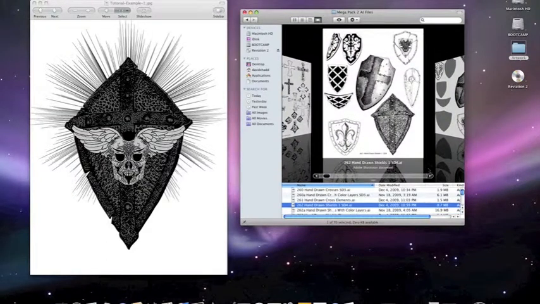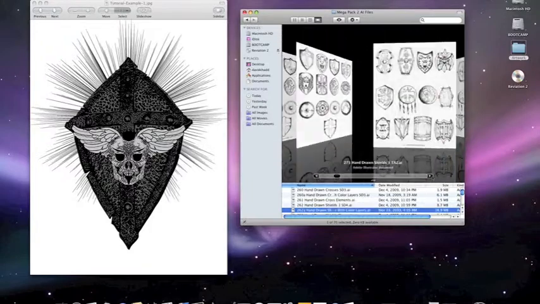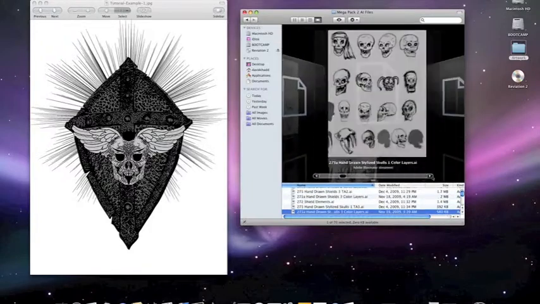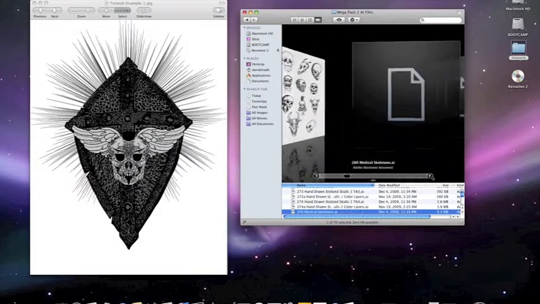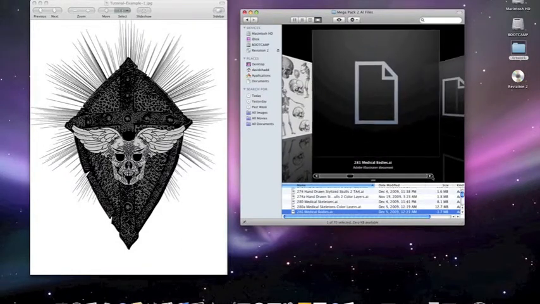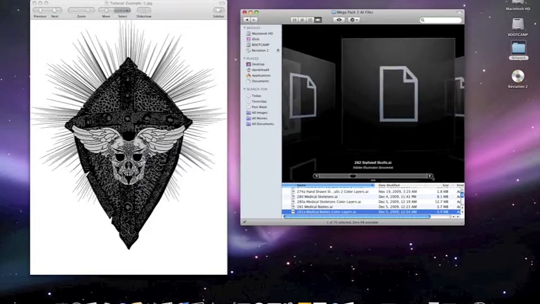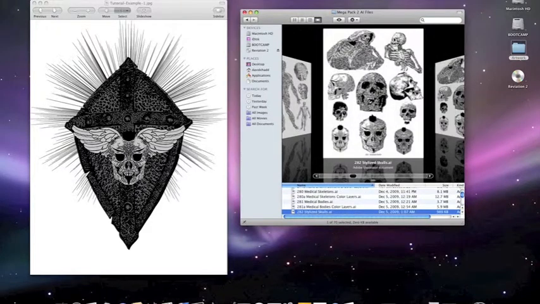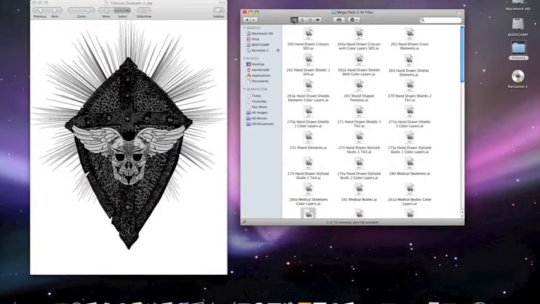There's going to be the shield that we use. That's in file number 262, and then here in a little bit we'll come across the skull that we're going to use, and here we go. This will be the skull that we use. It's in number 282. So these are the files that we're going to need to get.